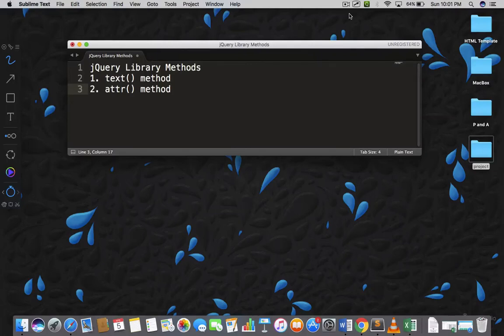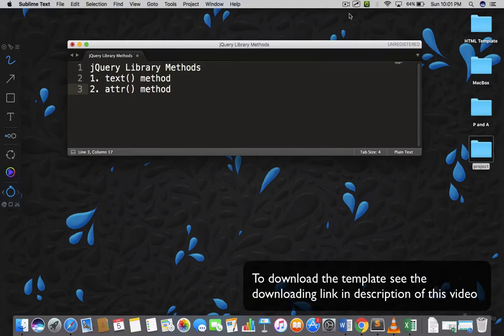Welcome back. In this lecture, we are going to understand jQuery library methods. And in this lecture, I will explain how to use the text method and the attribute method.